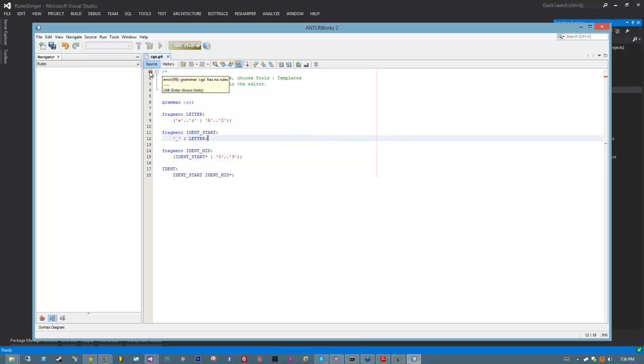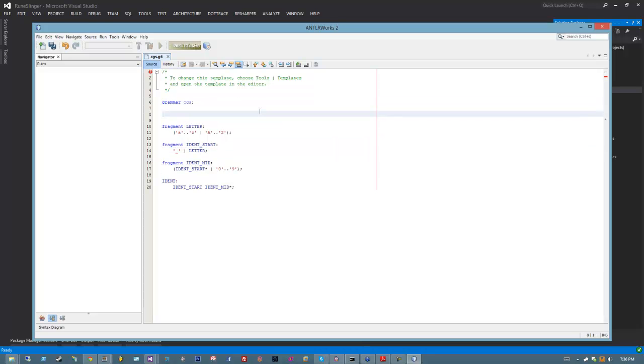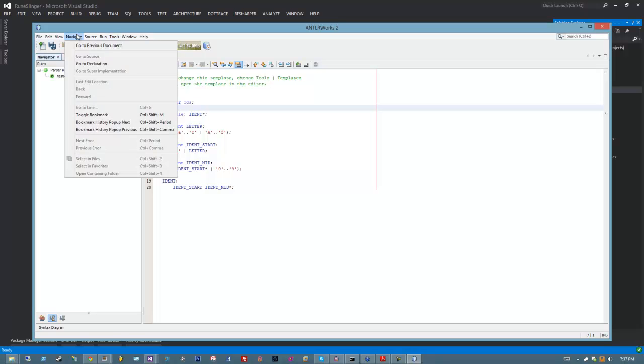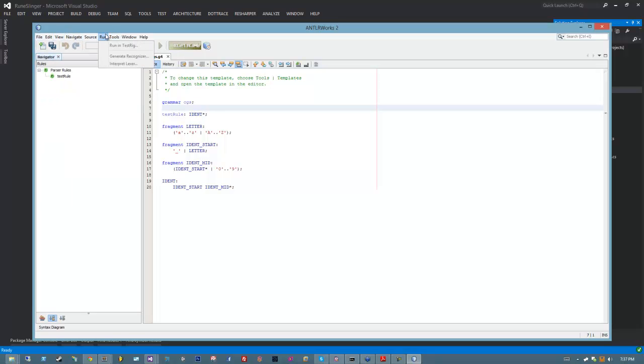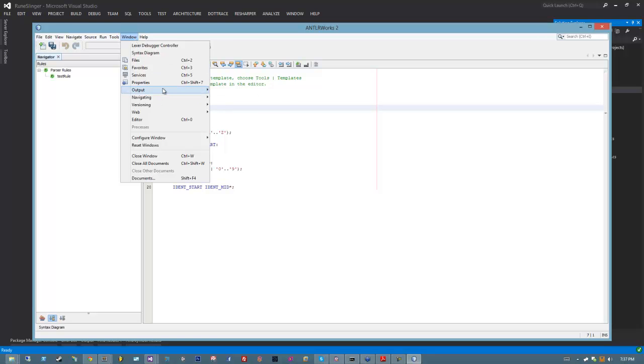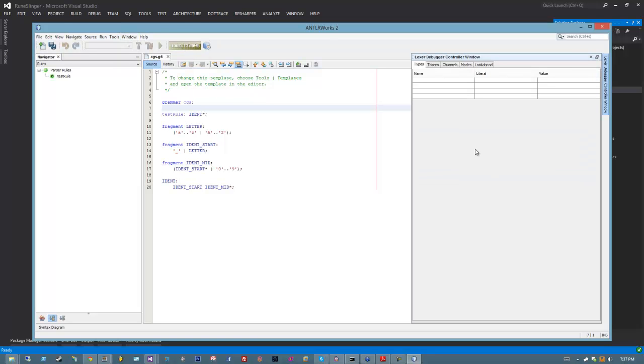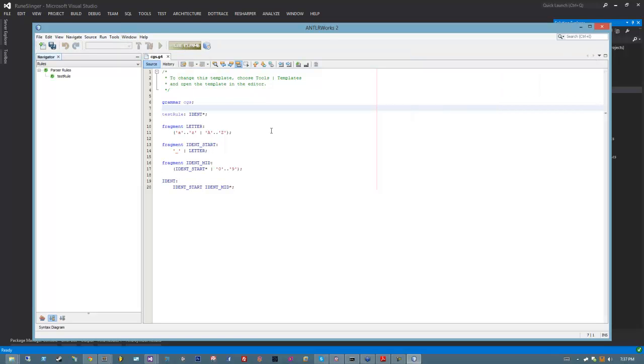And then we have a CGS has no rules. Let's go ahead and give it a test rule of ident star. Okay, let's test this out and I'll walk through what exactly all this does. Let's see here. Sorry, I just need to find, at least in the previous version, there was a thing called an inspector. There's a Lexer debugger window, which sounds like fun, but it's not what I want.